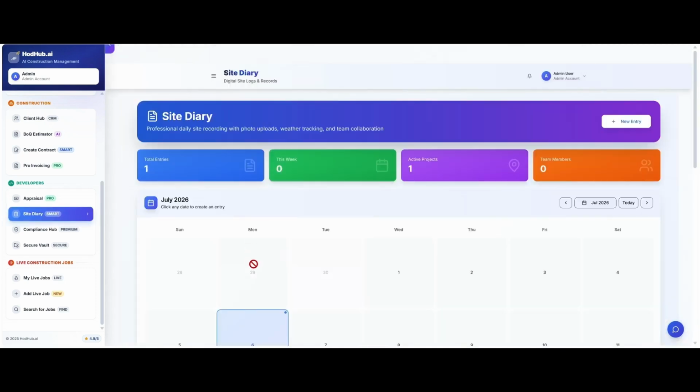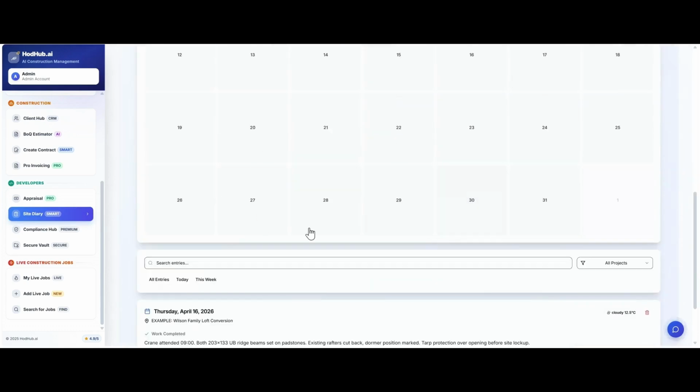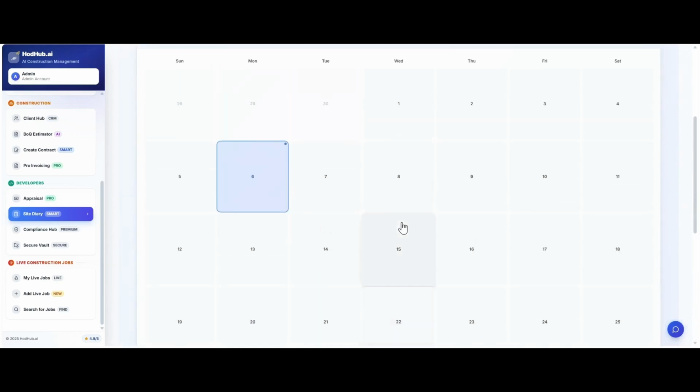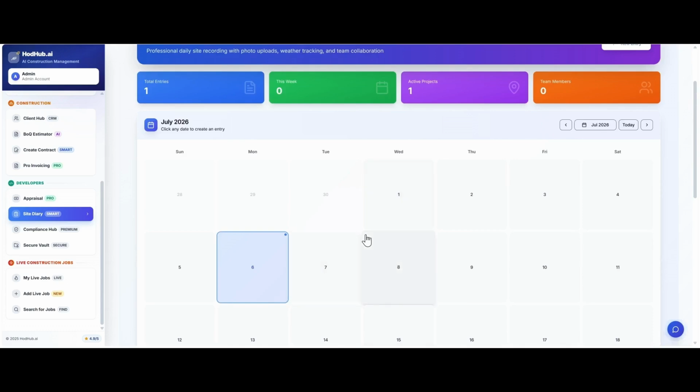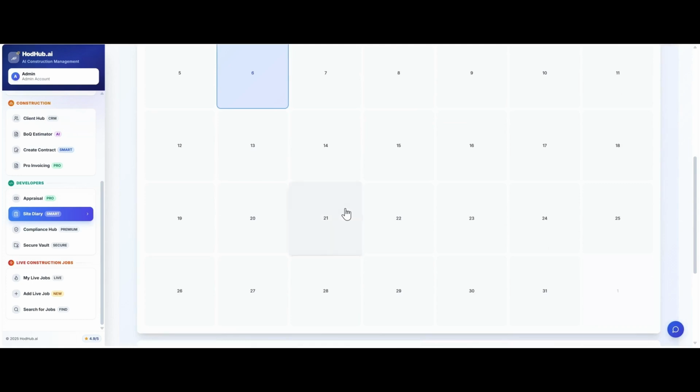You have a developer's site diary because developers typically manage the projects differently to main contractors. Here you can just have it all in one place and add all of your various meetings, locations, wherever it's going to be. We are linking this up to the Google Calendar as well, and also the Microsoft Calendar.